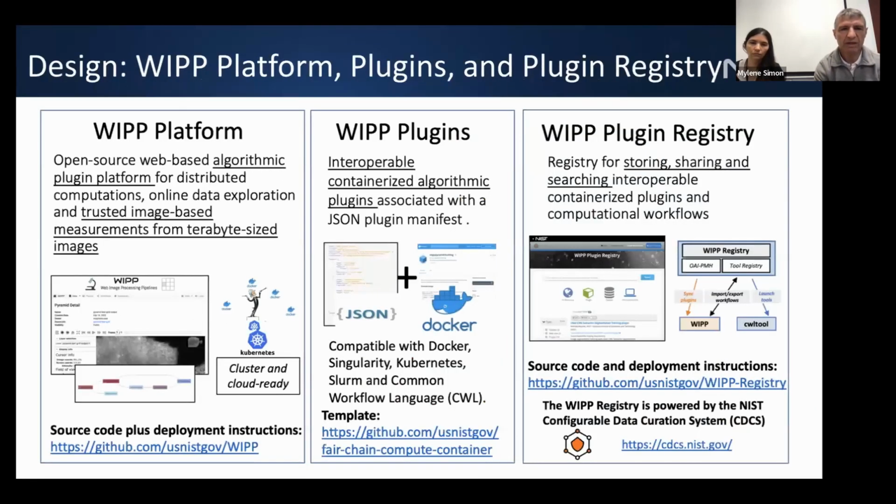Based on these three perspectives, we invested a lot of effort into designing something which we call WIPP platform. It's an open source, web-based algorithmic plugin platform for distributed computations. You can launch jobs in a computer cluster or computer cloud. It's all ready. The source code is available at the URL.